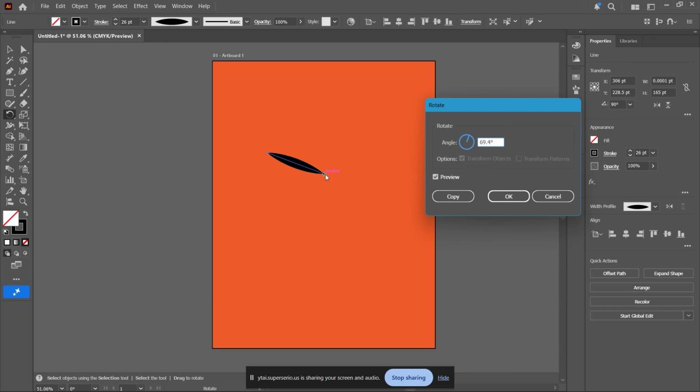As soon as you Alt or Option click, the Rotate dialog box will appear. This is where you control the exact angle of rotation. In the Angle field, type in the degree amount you want. For example, enter 30 degrees if you want a clean, evenly spaced rotation. You can experiment with different values depending on your design. Smaller numbers create tighter circular patterns, while larger numbers create wider spacing.